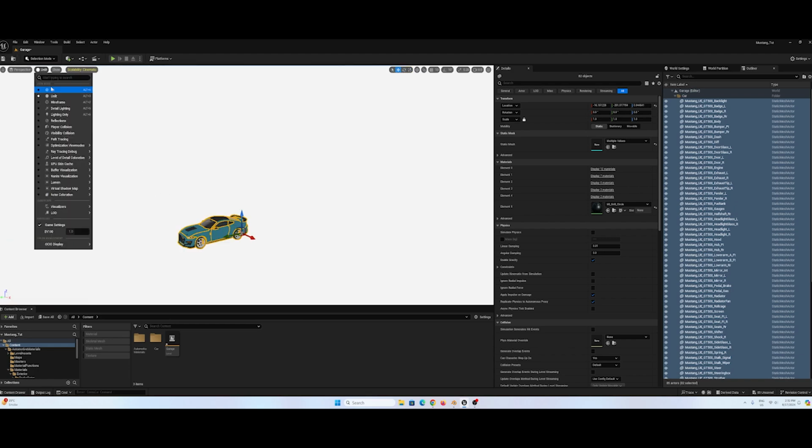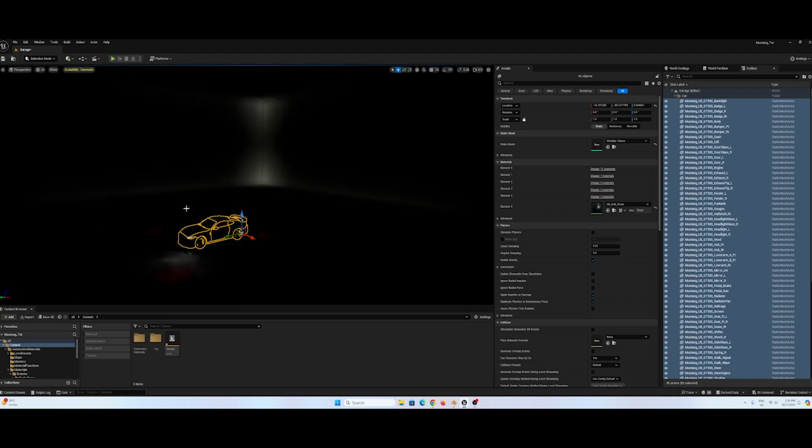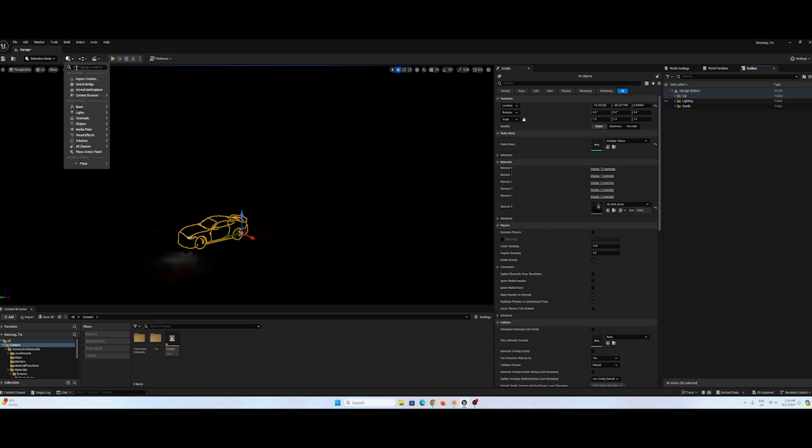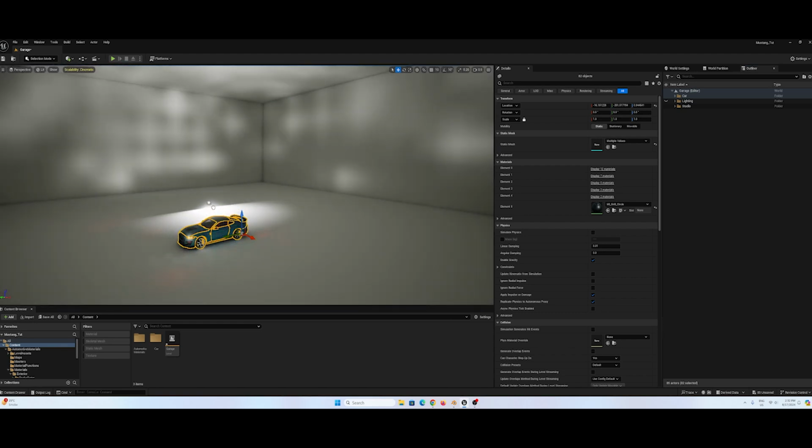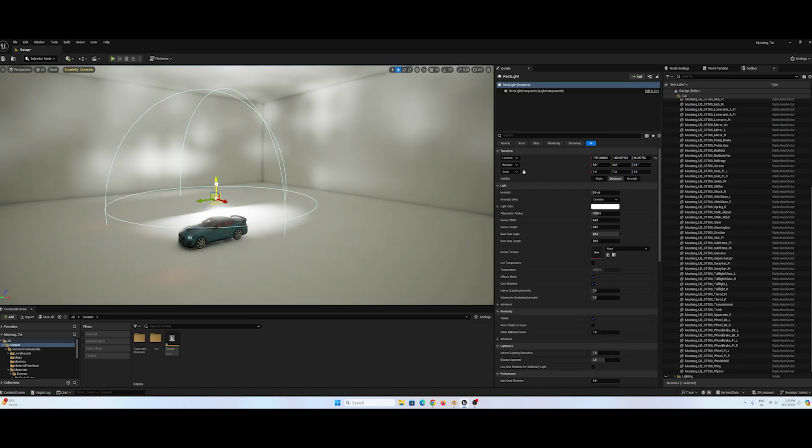So here we are now. Go to lit mode. It's absolute darkness. Yeah, because we don't have any light. I'm gonna go here, rectangle light. That's what we're going to use. Rectangle light. Place it right here.